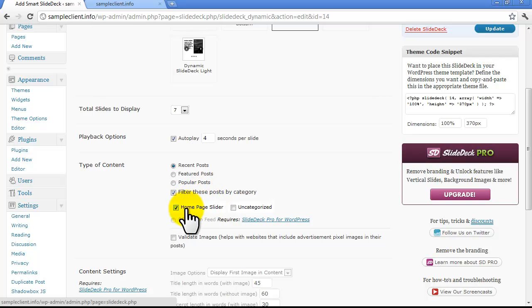The thing you're going to want to make note of is what this says down here, the one with the checkbox. Mine says home page slider. So what that means is that any post that has home page slider as the category will automatically be displayed in my slide deck. I know that that probably doesn't make sense right now, but just commit this category to your memory.